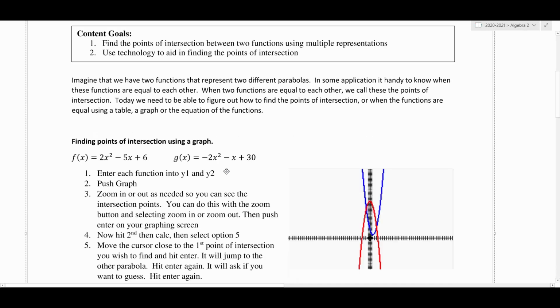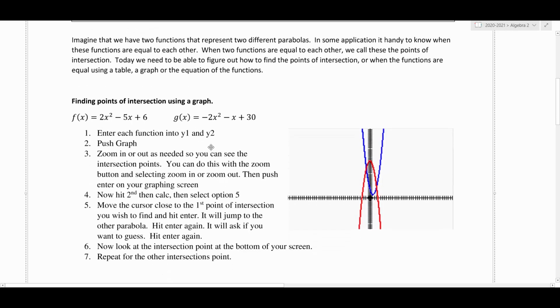All right, so for today, imagine that we have two functions that represent two different parabolas. In some applications, it's handy to know when these functions are equal to each other. When two functions are equal to each other, we call these the points of intersection, right? So if you can imagine, you have two different functions on a graph. They are going to intersect each other. That's when they are equal. So we call those points at which those functions are equal the points of intersection.